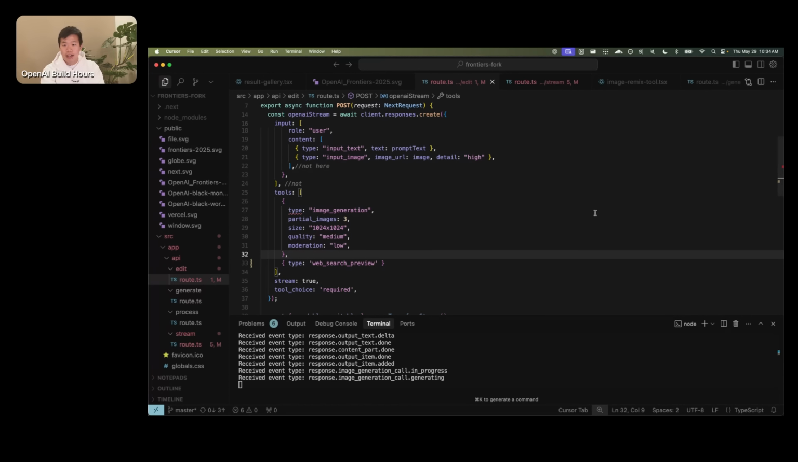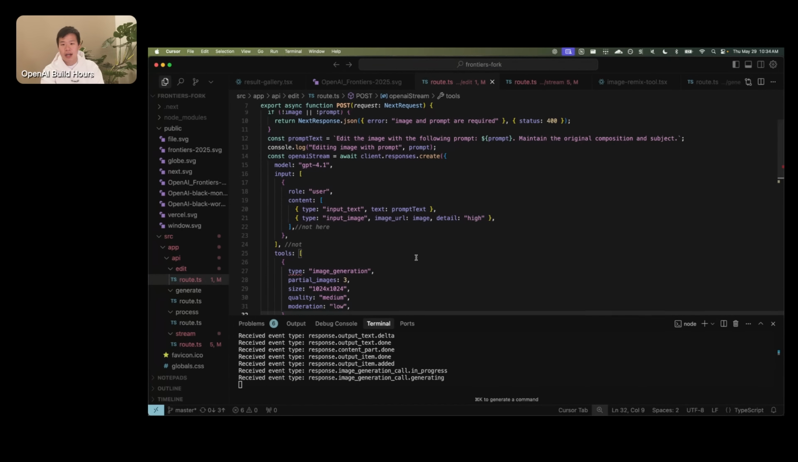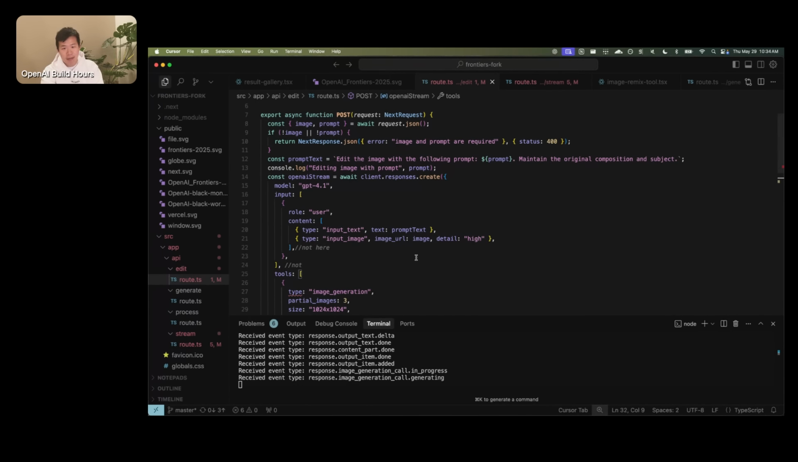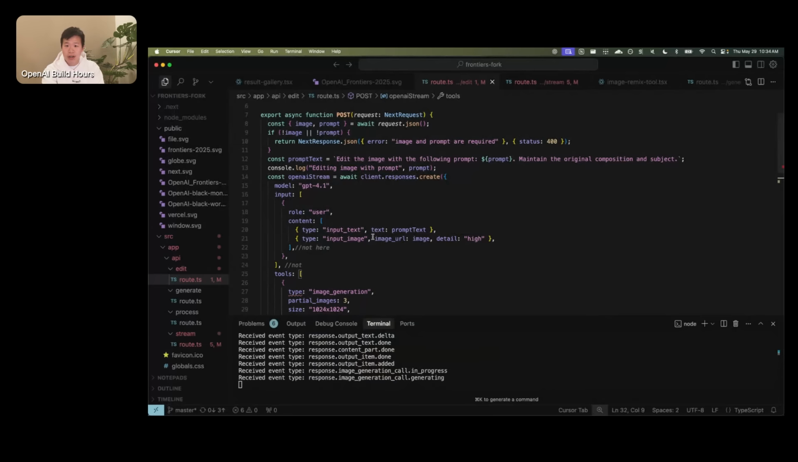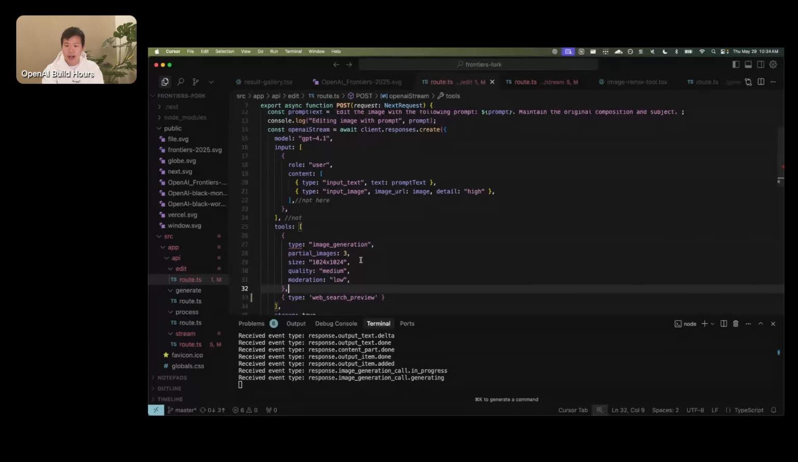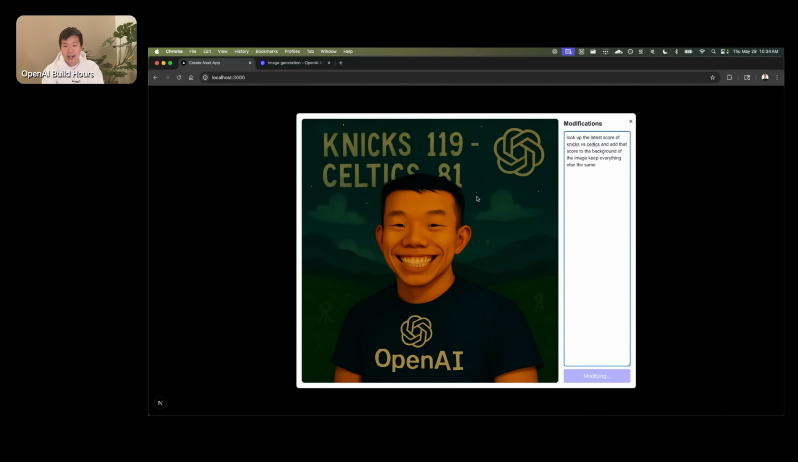Oh, and in the meantime, I can just talk to you guys a little bit about what exactly is happening. This is basically the same as what you saw in the playground. If we say something like, look up the latest score, it's going to decide that it needs to call a web search tool before it can generate an image. So that's exactly what it did. And indeed, the Knicks have beaten the Celtics and gone forward to the Eastern Conference Finals.